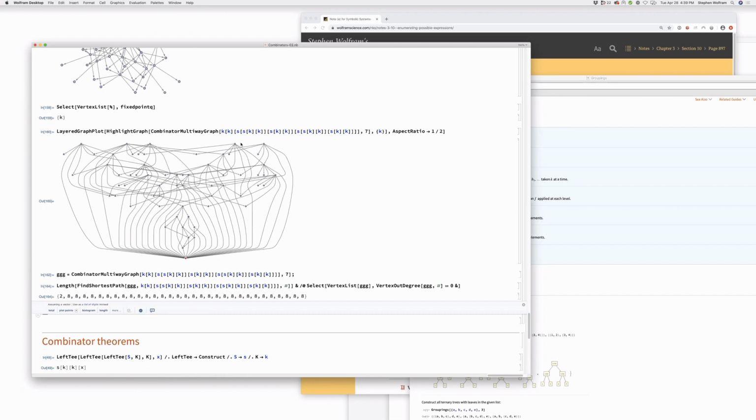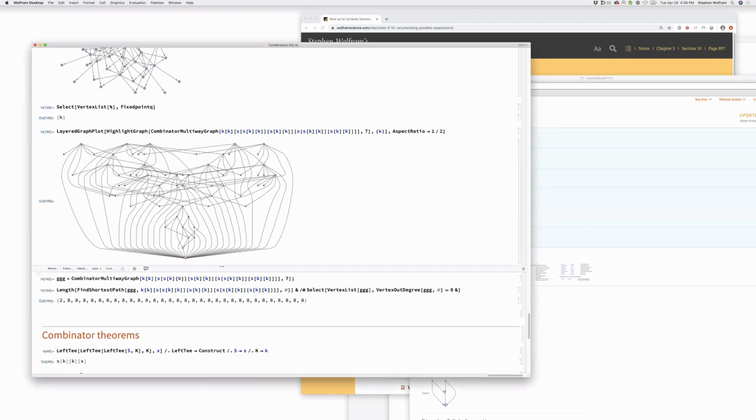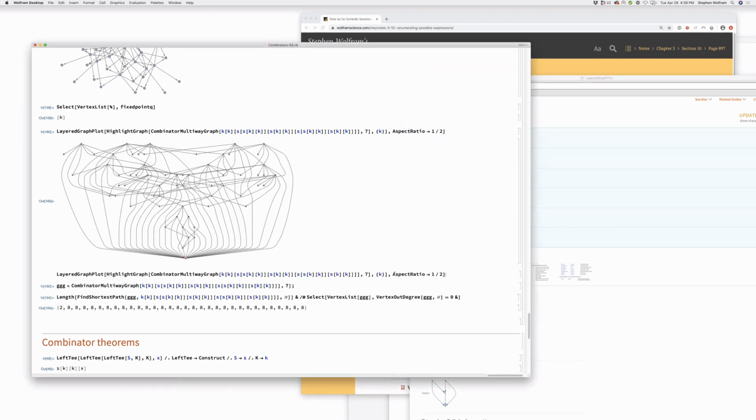Because it's a layered graph plot without a specified root vertex. Well, then let's specify its root vertex. Places the dominant vertex at position. Okay, so let's say that. Okay, so let's do this. Let's say there. The root vertex, let's take this thing here.